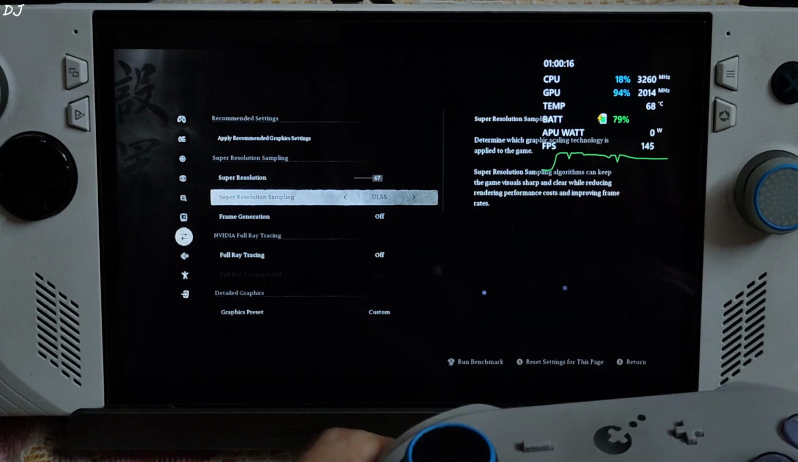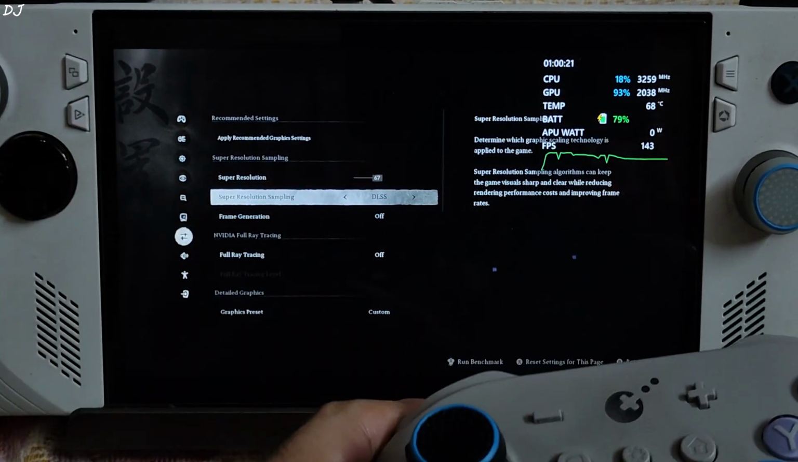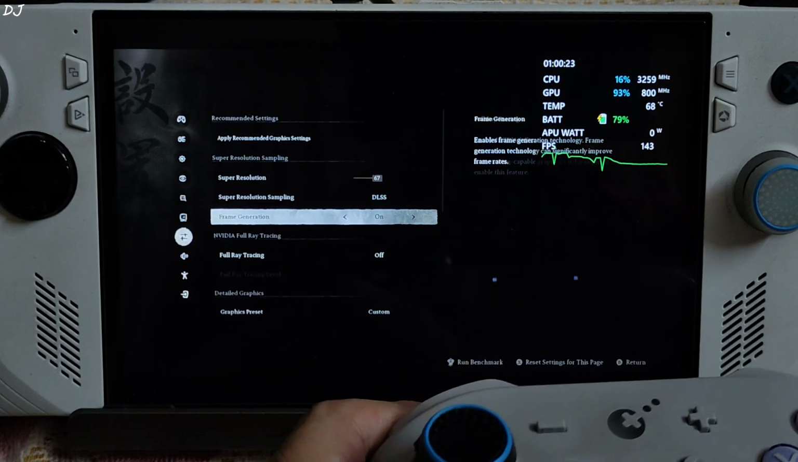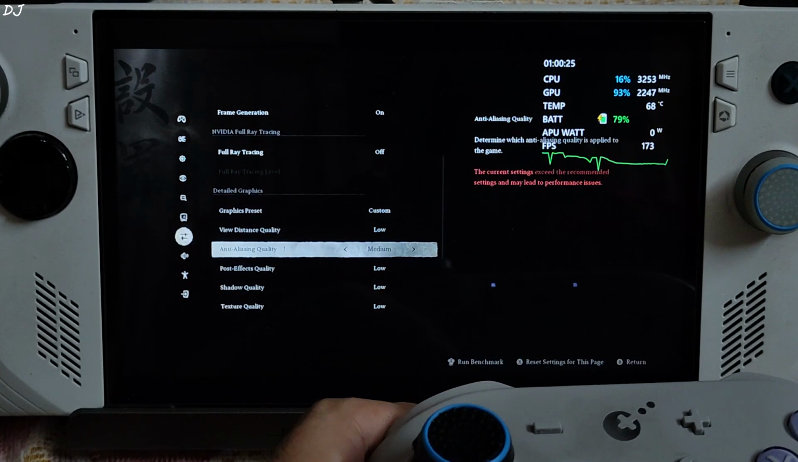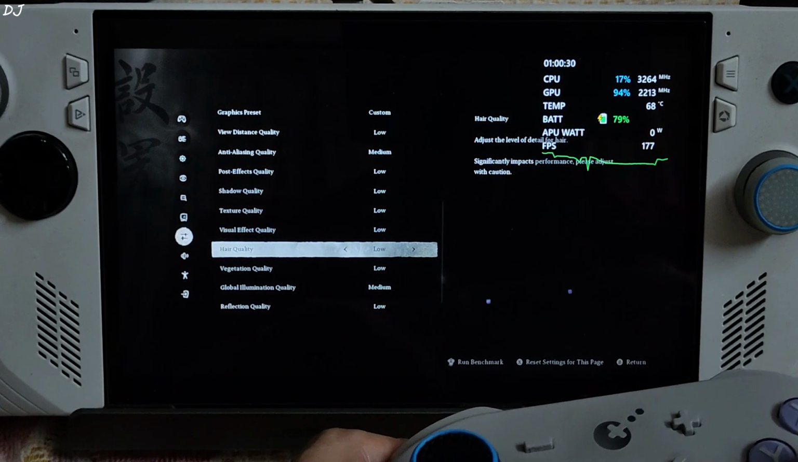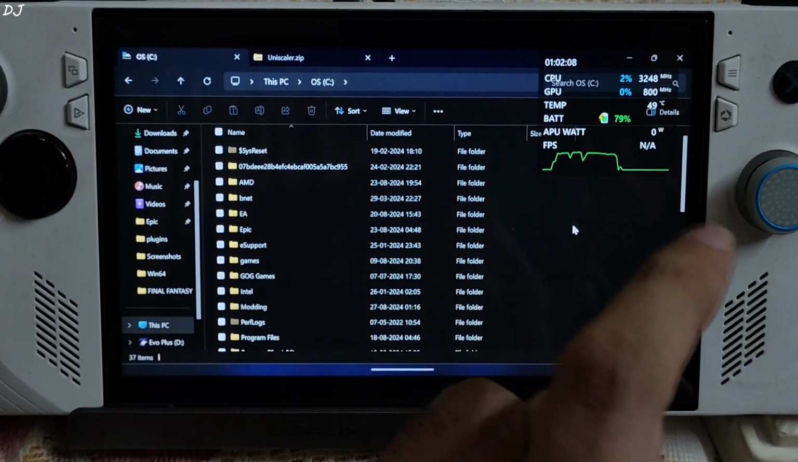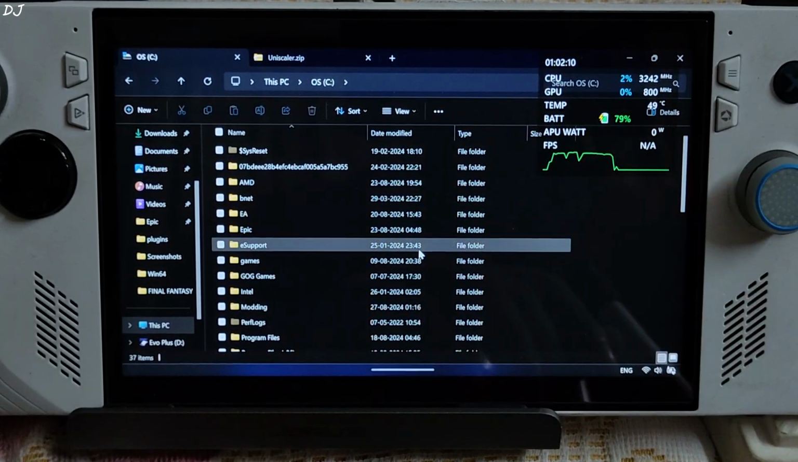Graphics settings: resolution scale set to 67, resolution sampling set to DLSS, frame generation enabled, setting applied. Anti-aliasing and global illumination quality set to medium. Rest of the settings are set to low. I'll just delete the game shader cache files as I have changed the mod.